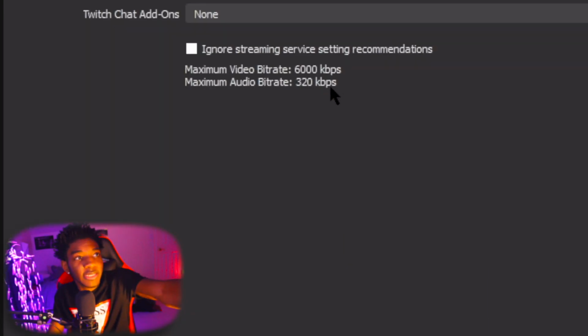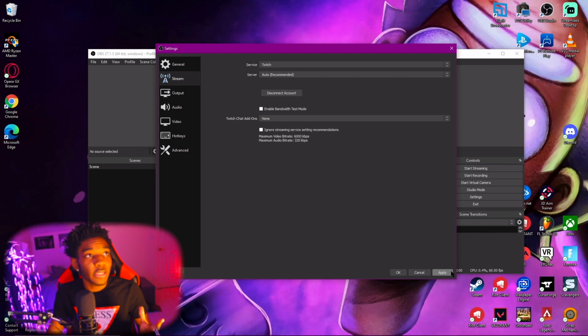So you see it says video, maximum video bitrate and the maximum audio bitrate. That is gonna make your streams look the best of the best. But if your PC or if your Wi-Fi can't handle that, it will be a big problem. You'll get lags, frame drops, stuff like that. So I advise you to go on the internet and test your network connection to see what bitrate you can handle. So once you log in, go ahead and log in.